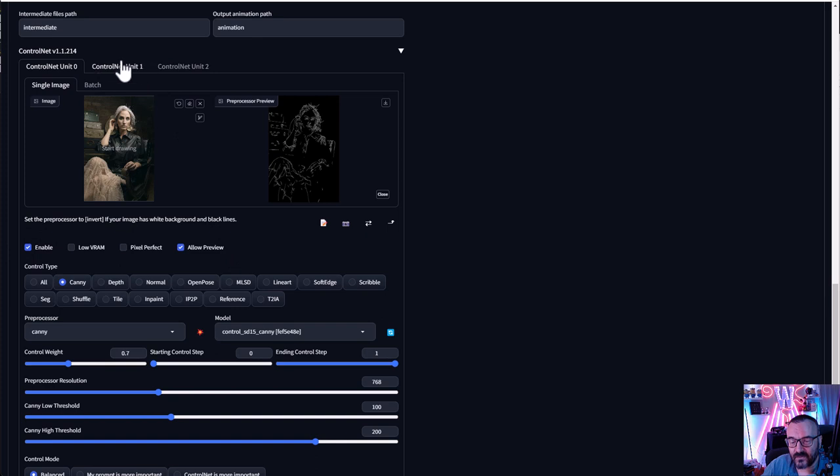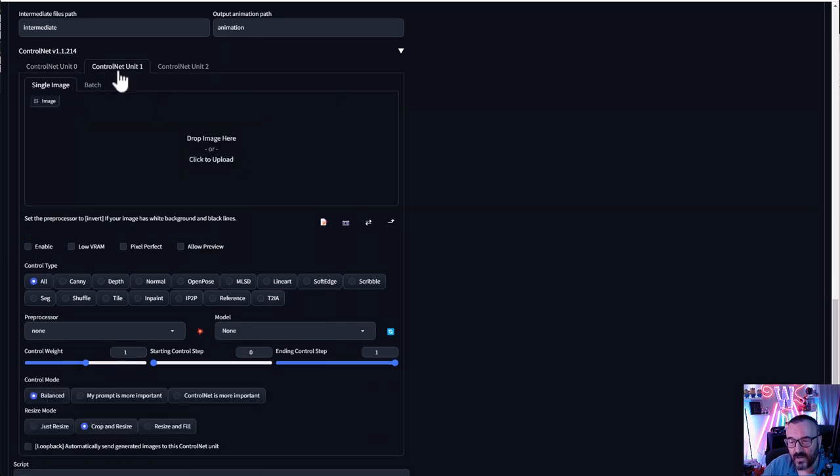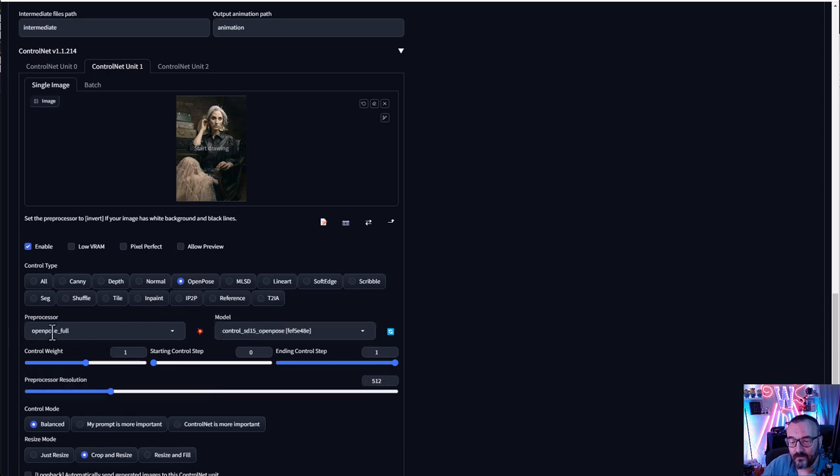I always forget to click this button. So let's go next to ControlNet Unit 2. Now I remembered to enable, so I do this. I'm going to copy this image, and now we're going to use it in OpenPose.